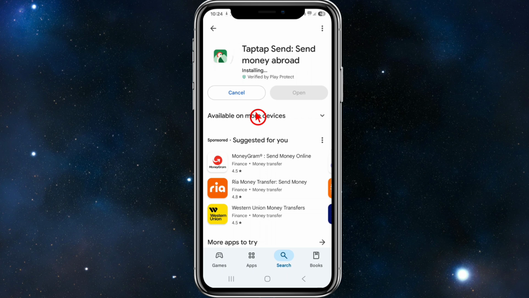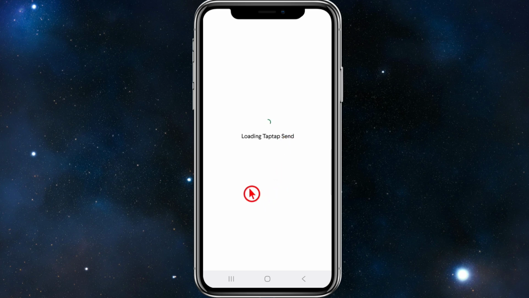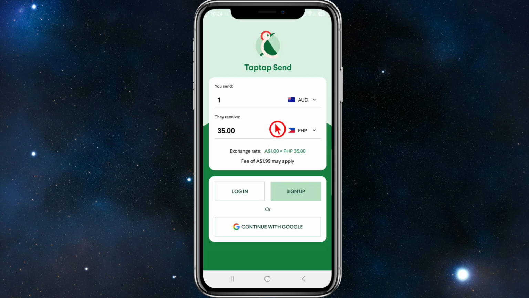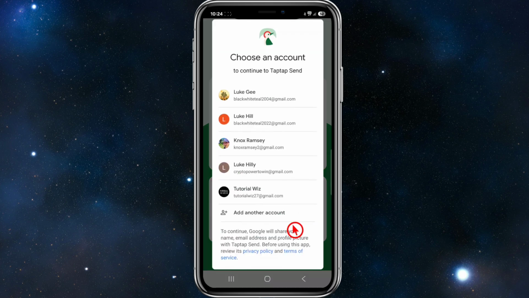And then once it's downloaded and installed, you want to go ahead and open up Taptap Send, and you want to either sign in or sign up to start using Taptap Send. So we've got a login sign up button, or you can continue with Google. From there you need to verify your account before you can start sending or receiving money as well, so keep that in mind.